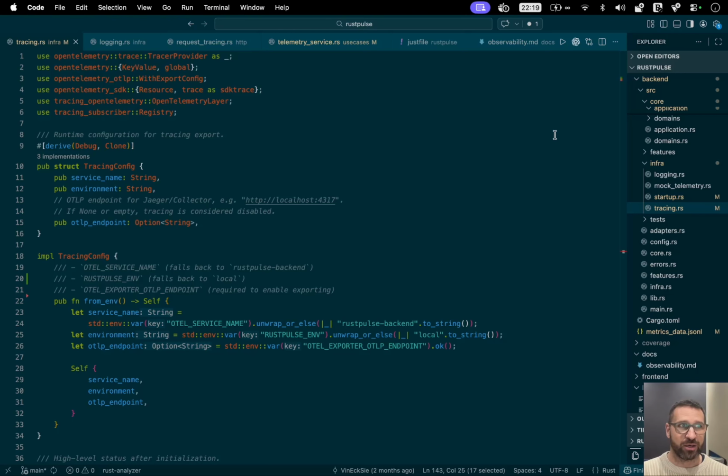Here's the promise of observability in one sentence. We instrument where the work happens, but we export only at the edge, so the code stays clean and portable. Alright, let's walk the RustPulse code and make that concrete. So first part, the exporter.